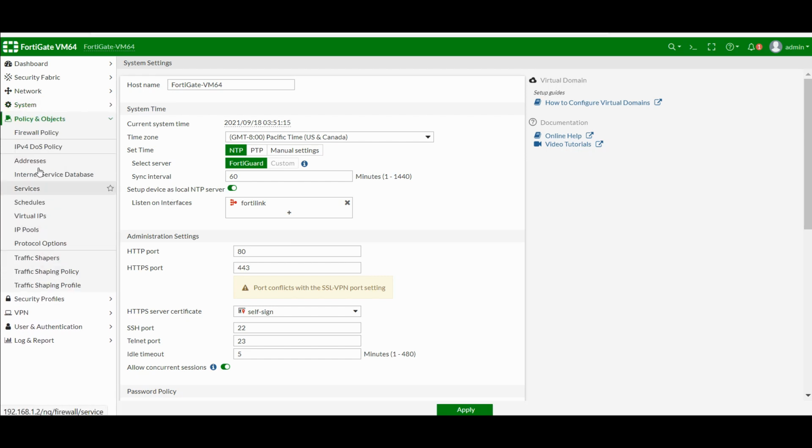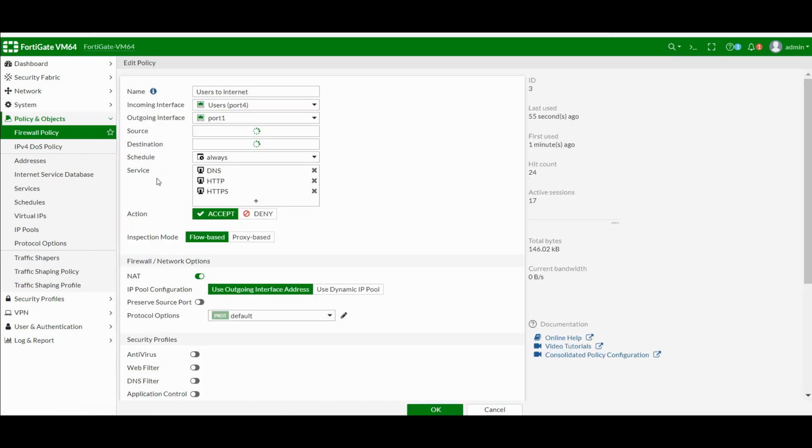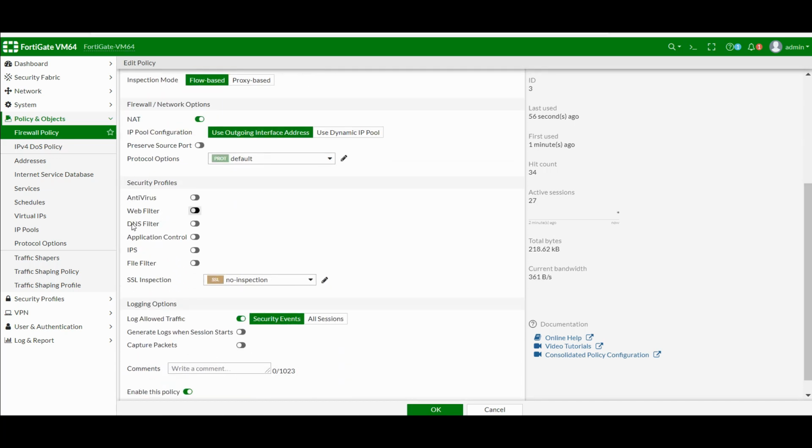Now for the future, when you become a professional in doing the routes and the policies, you can protect the users from accessing any malicious internet by applying these security profiles. After understanding the firewall correctly, go to fortinet.com or to your search website and search about FortiGate security profiles. You will find a lot of information.